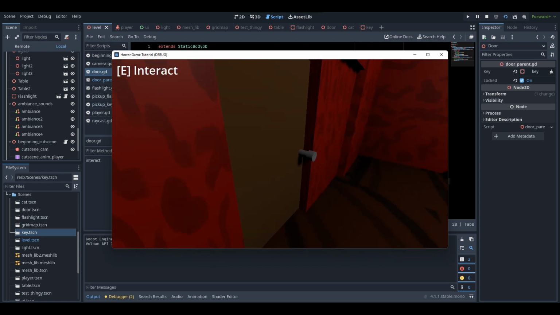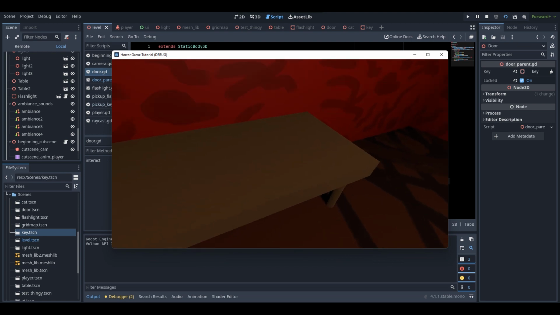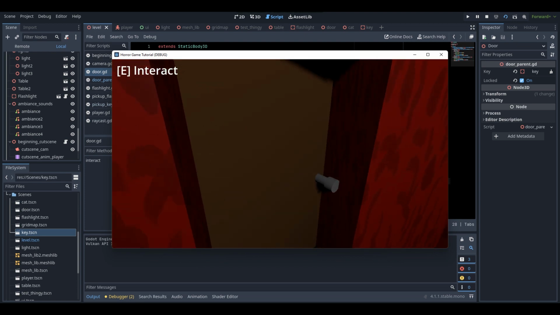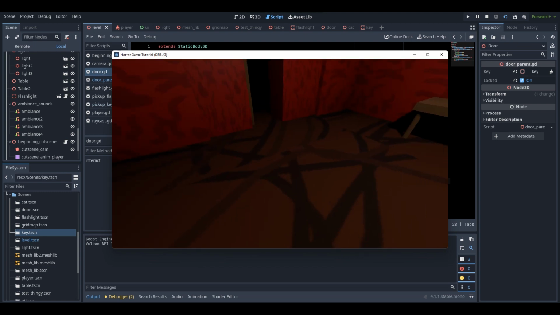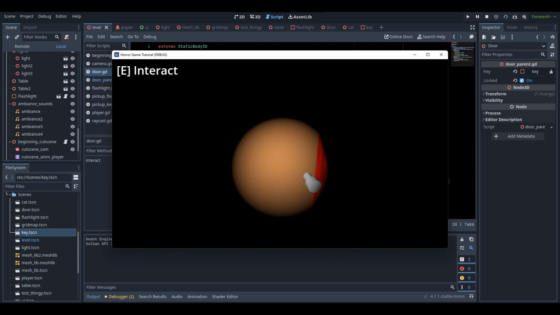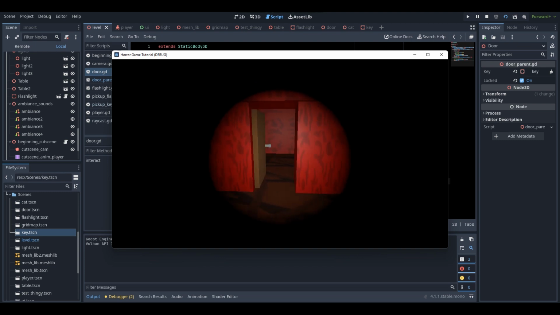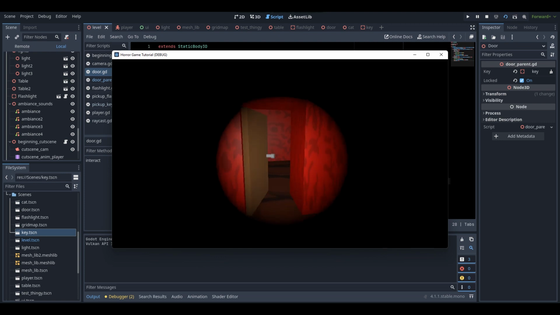So this door here, for example, is currently locked. I can't open it. Once I pick up this key, I can then open up the door. And with this door here, we can just open this up automatically, since this isn't actually a locked door. This is an unlocked door already.